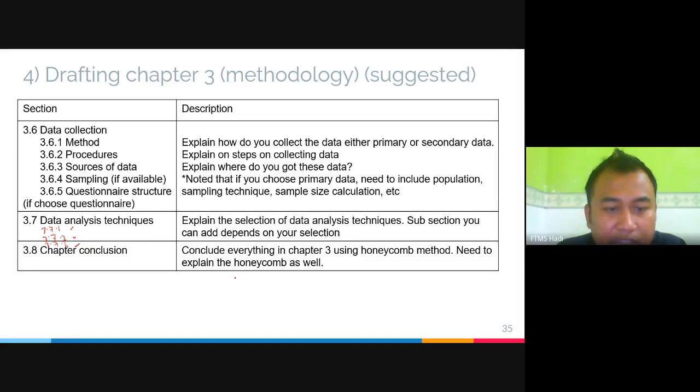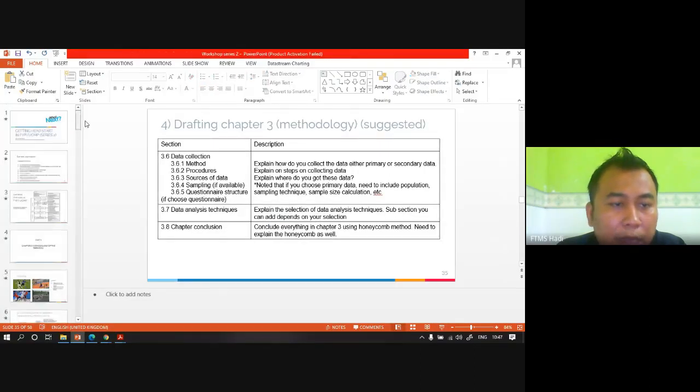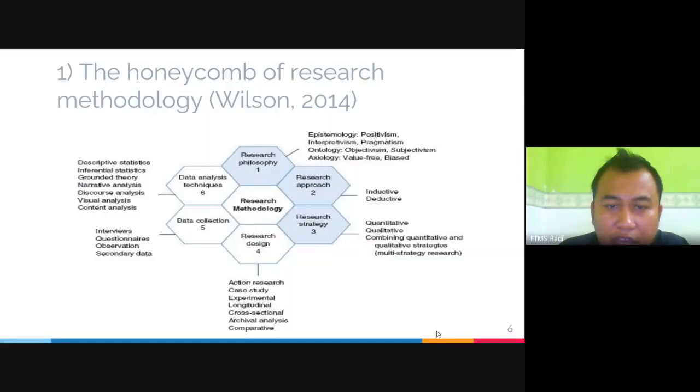And the last one, chapter conclusion. Conclude everything in chapter 3 using the honeycomb method. You need to explain the honeycomb as well. It will be best if you sum up using this one. You draw this honeycomb as a conclusion, and then you put research philosophy. Let's say you put positivism, objectivism, and value free inside the comb here. Or if your research approach is more on deductive, just put it inside.